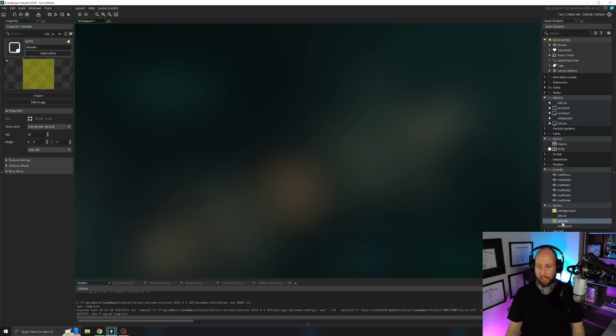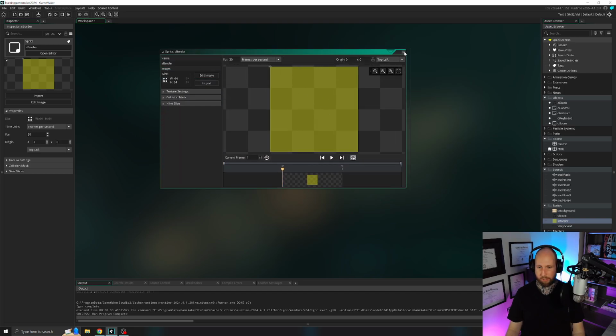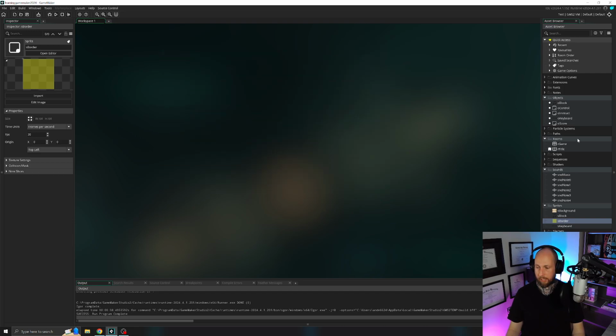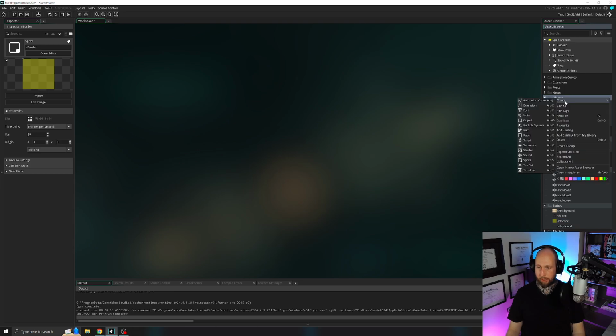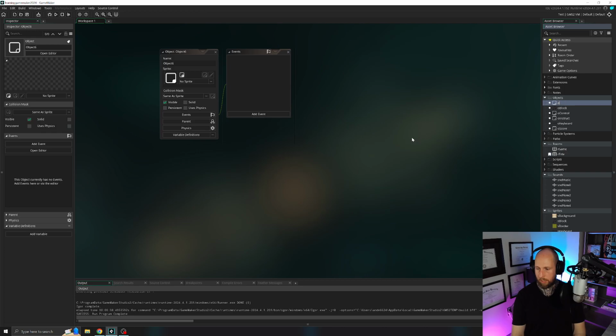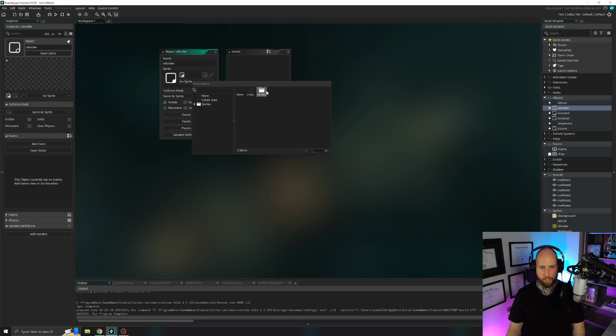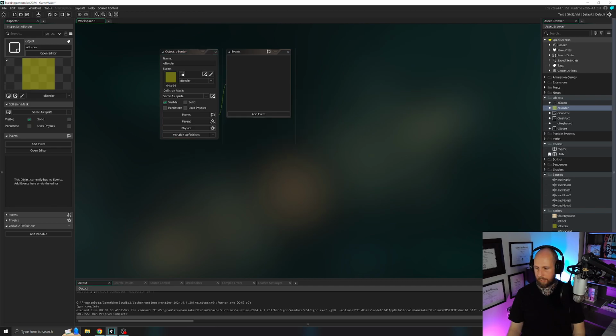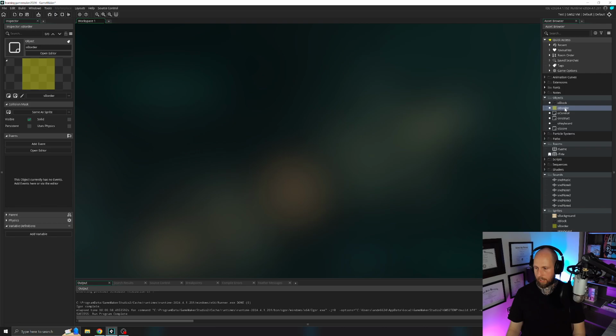So we exit out of the sprite editor window. We have it all set, this semi-transparent block. And we're going to create a new object and call it o_border. Assign the correct sprite. And then open our game.